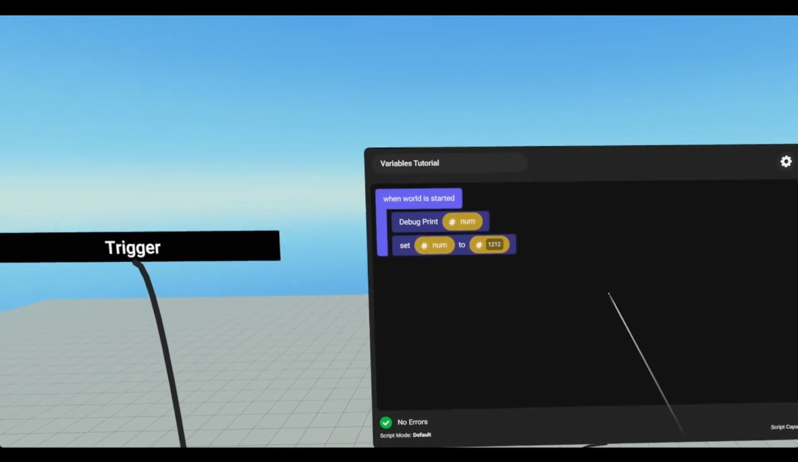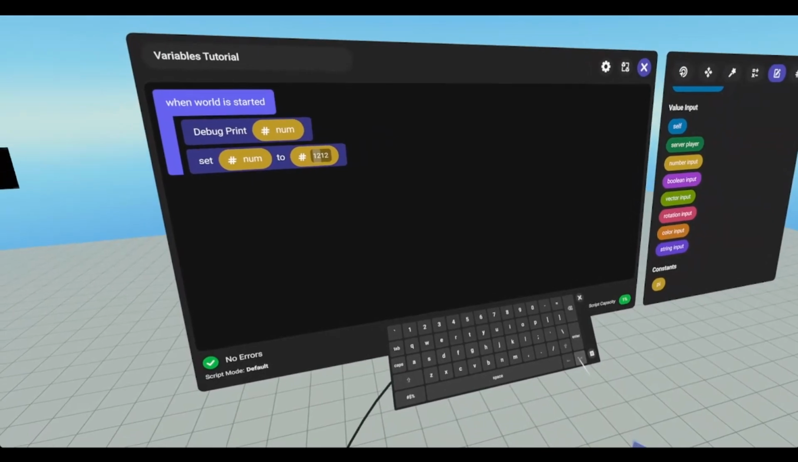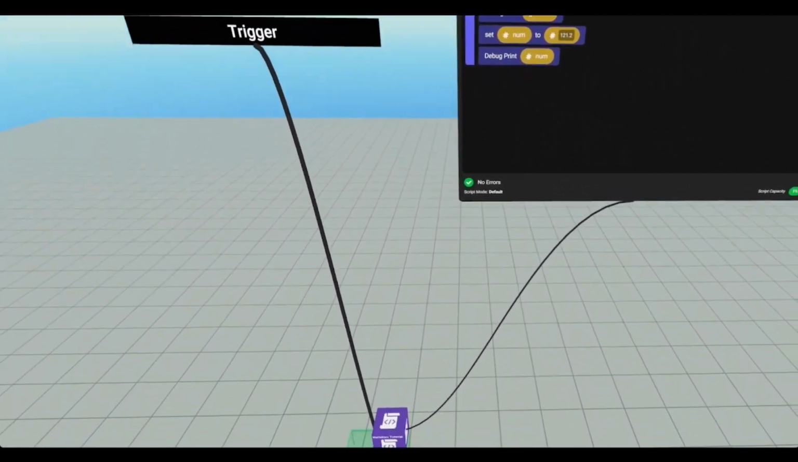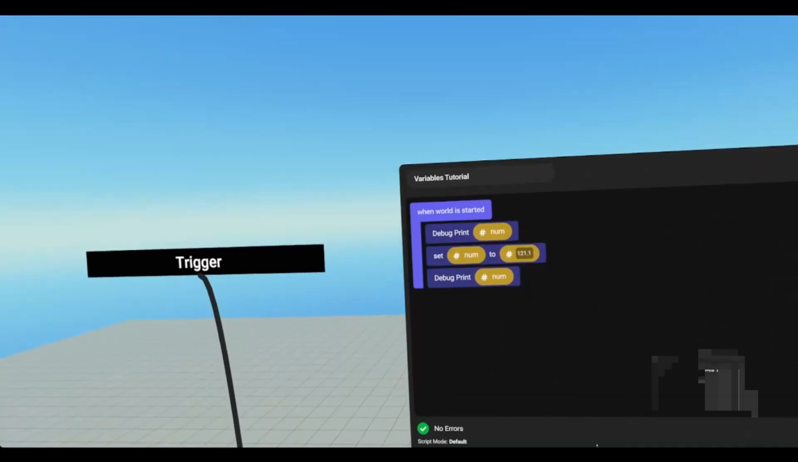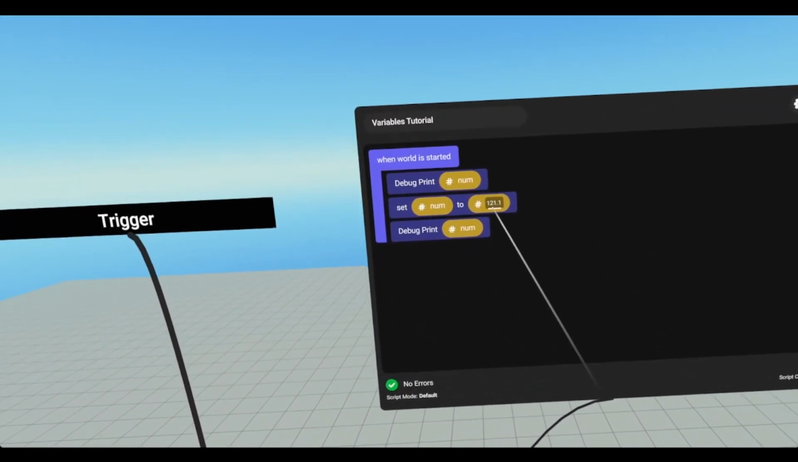Number variables can be an integer or a float. So if I put in a decimal in the middle here, it will print out 121.2. So if I reset it quick, and we have 121.2. However, number variables do lose precision if they have more than 7 characters in them.